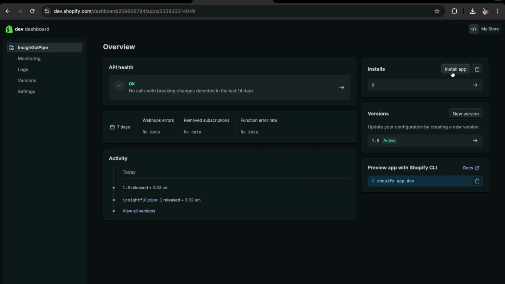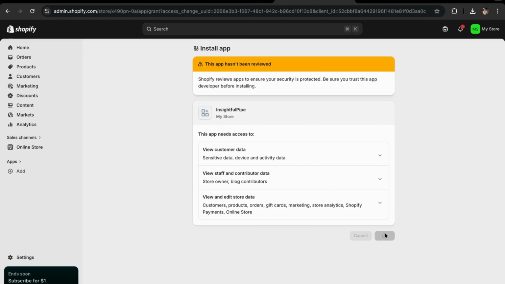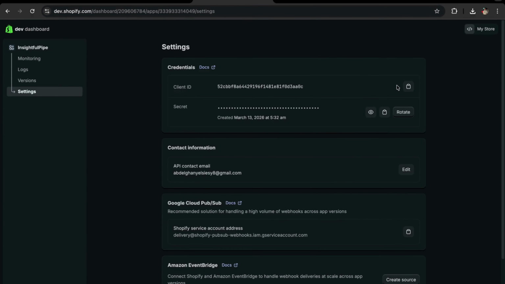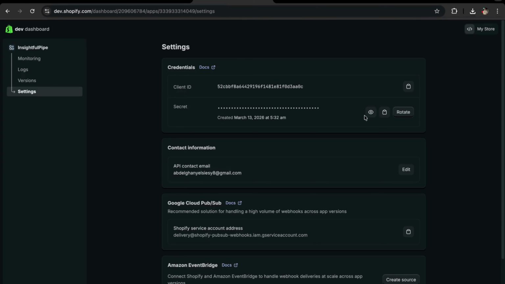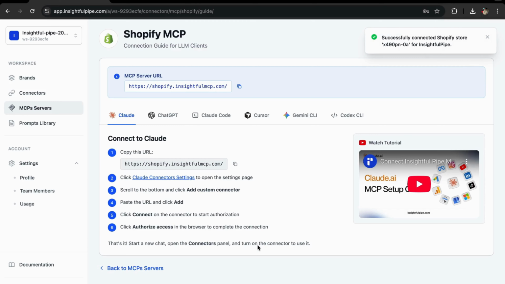Next, you need to install the app on your store. Select your store from the list and click Install to grant the app access. Now go to the Dev Dashboard Settings page, copy the client ID and the client secret. Back in InsightfulPipe, paste the client ID and client secret, then click Save Custom App. The Shopify connection is saved.